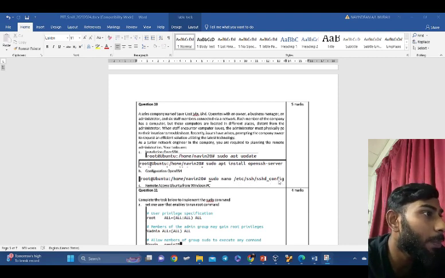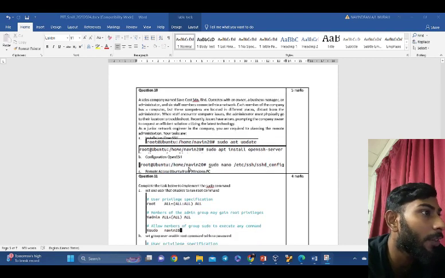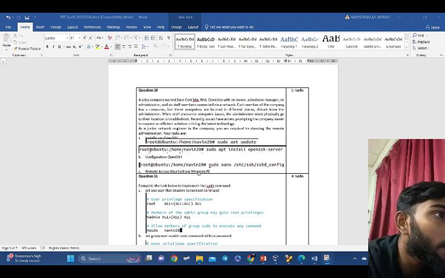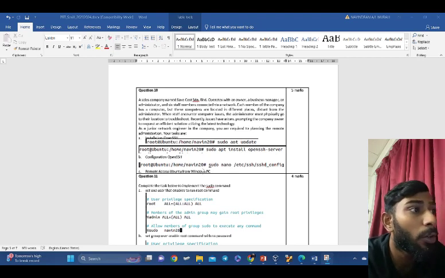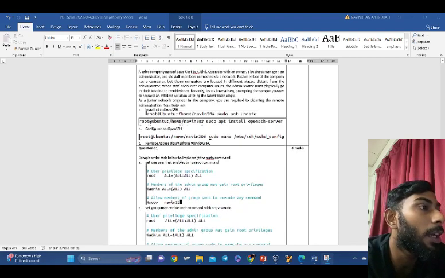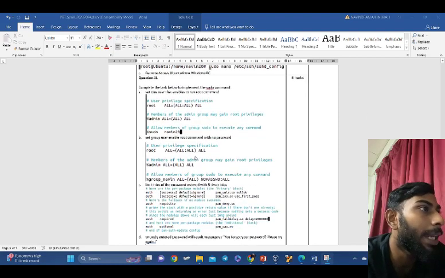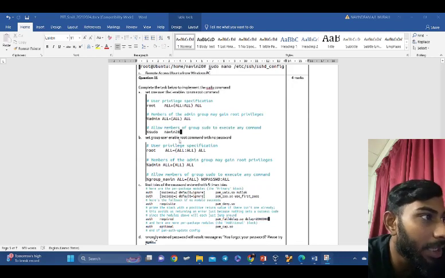Question B is configuration of OpenSSH. For configuration, we have to put sudo nano /etc/ssh/sshd_config, so that we will get the configuration file over there, and we configure it for what we need. Then, remote access Ubuntu from Windows PC. For this, we have to go to the Windows PC and install the software called PuTTY to remotely access the Ubuntu from the Windows PC.